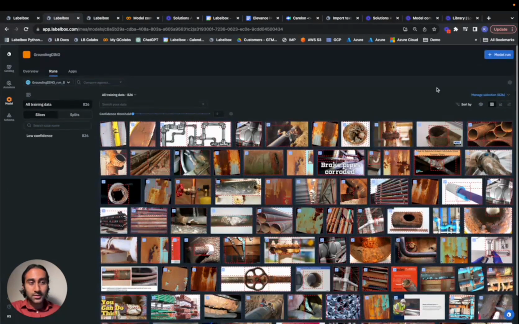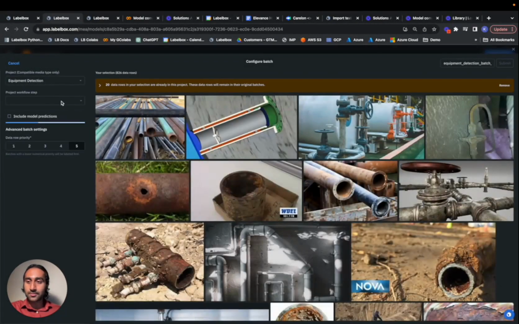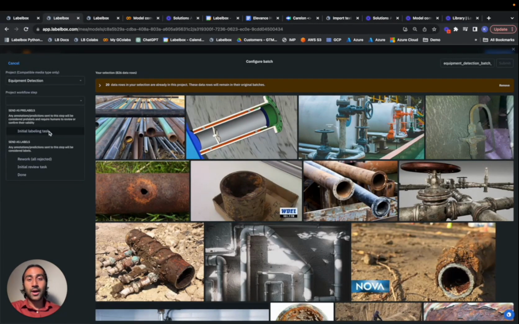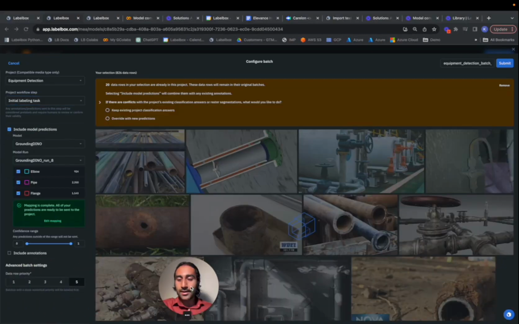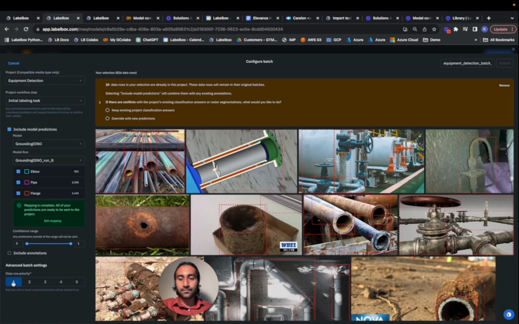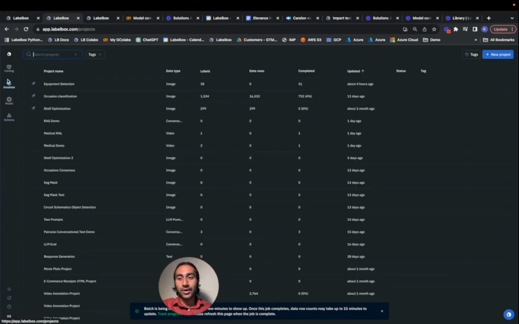We can select all of these and send them over to our labeling project. So we can send this as an initial labeling task, where the labelers will now see these pre-labels and will be able to make updates or changes to them as they feel appropriate. We want to include the model predictions, and we want to set the priority to be 1. And if we already have annotations, we just want to override, and we'll hit submit. So now this is going to send all of these pre-labeled images to our project.